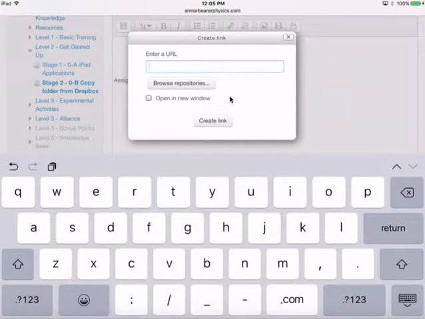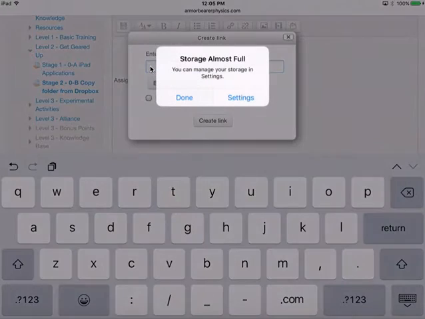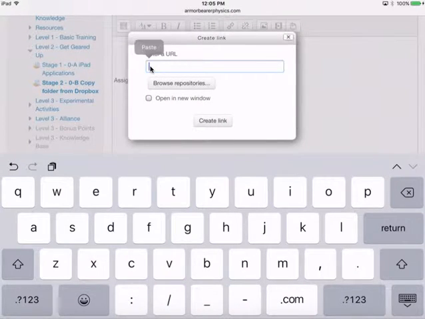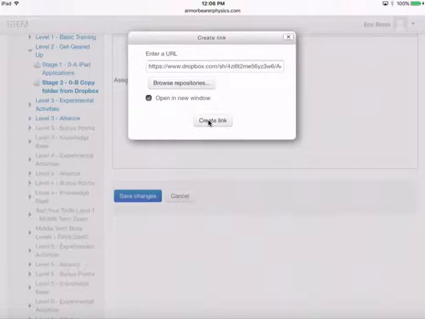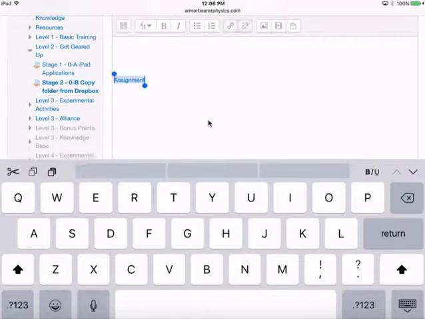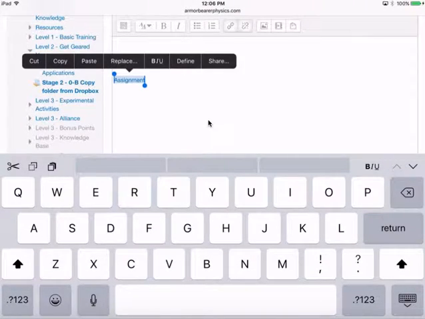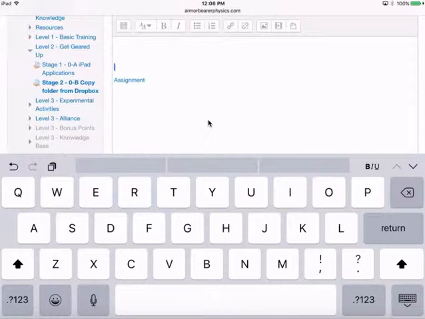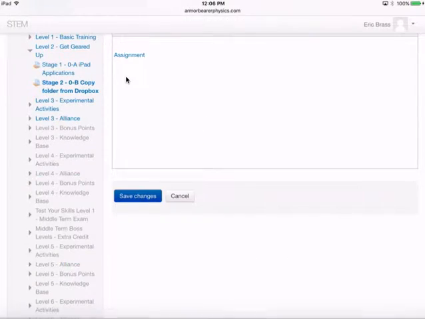I can just pull this up. I'm going to tap inside of this text input box. Paste it. Select on open in new window. Then I'm going to create link. Okay. You guys can, if you want to, just submit it like so, or you can get rid of some of that white space at the top if you like. And then you can say save changes.